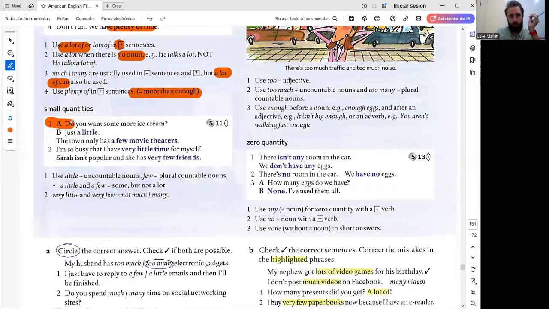What about small quantities? For example, do you want some more ice cream? Just a little. This is a small quantity. We use little with uncountable nouns like ice cream, and we use few with plural countable nouns. For example, the town only has a few movie theaters. Movie theaters are countable. One, two, three, four movie theaters. A few movie theaters, but for small quantities.